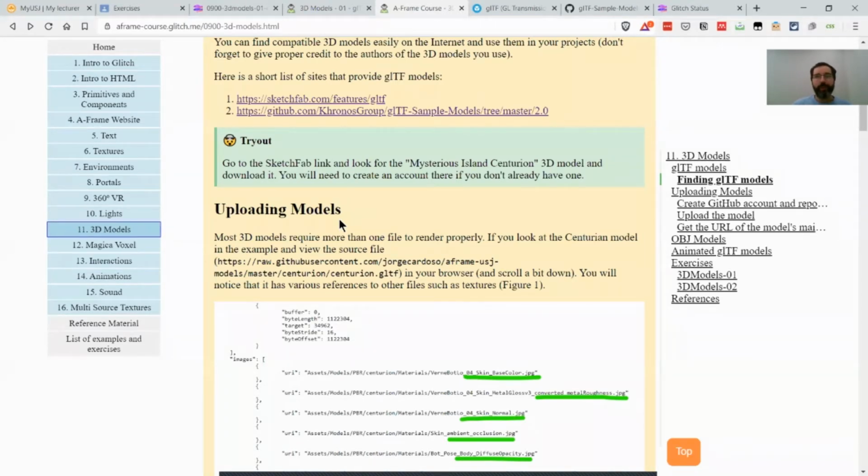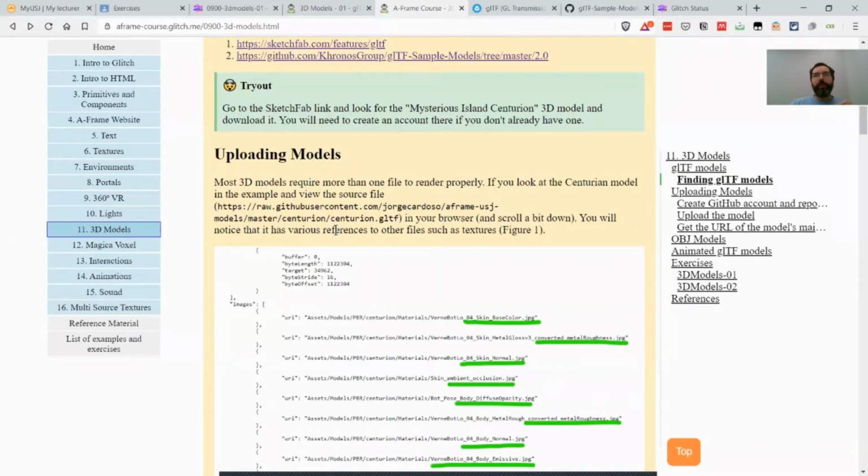So we can find another platform to host our 3D models, and then we can just upload the models there in that platform, get a URL, and use that URL in our project. And so the recommended platform for this is to use GitHub, and I'll show you how to do that.